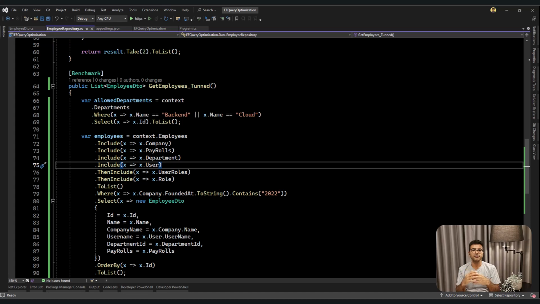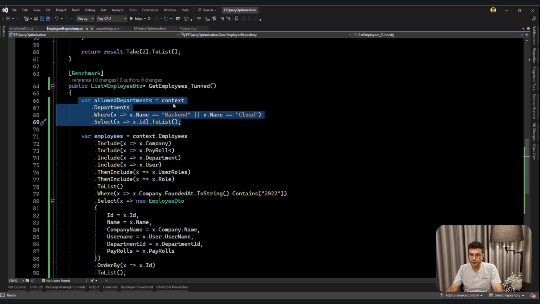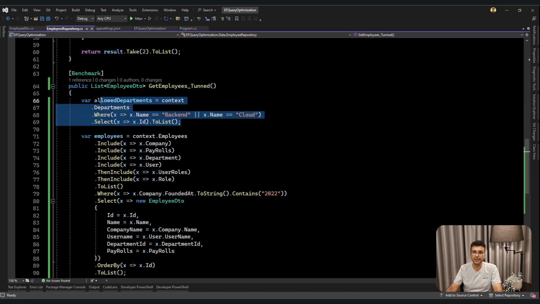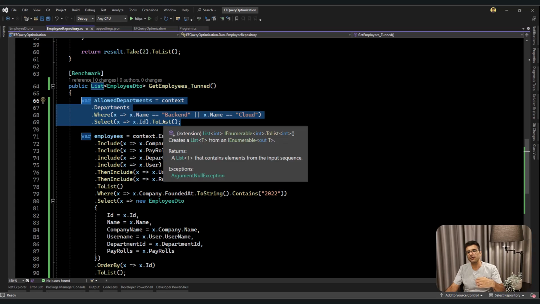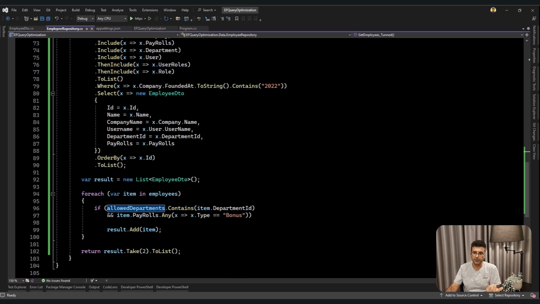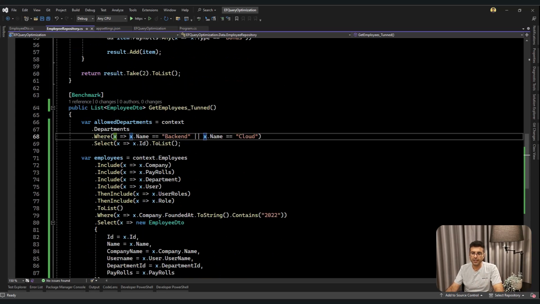The next option that you always need to check is database round trips. You should always take all of the data that you need in one query, okay? So as you can see here, we have this query that takes the departments from the database, which is an independent query. It means you first get the departments from the database and then use these allowed departments later on. What else can we do? We can just query these departments right here.